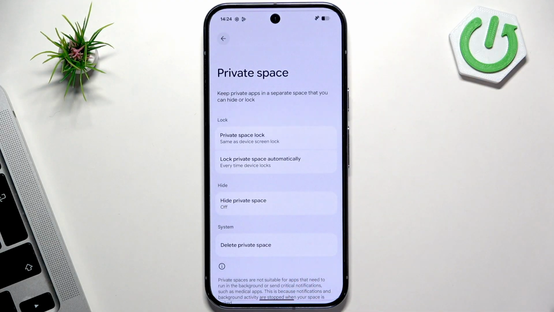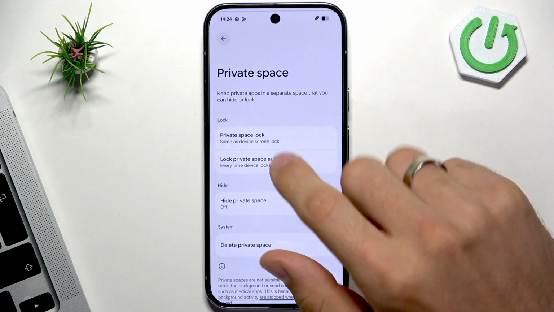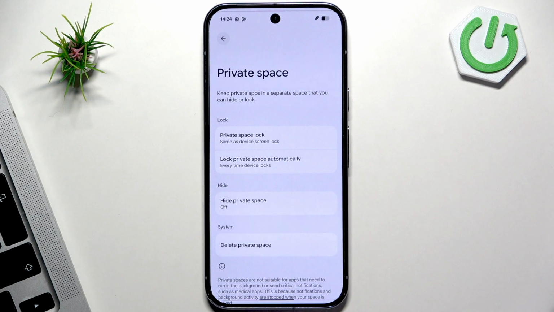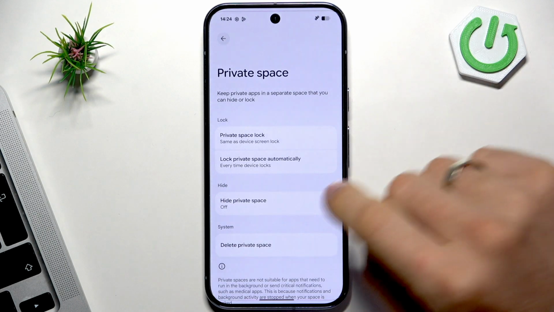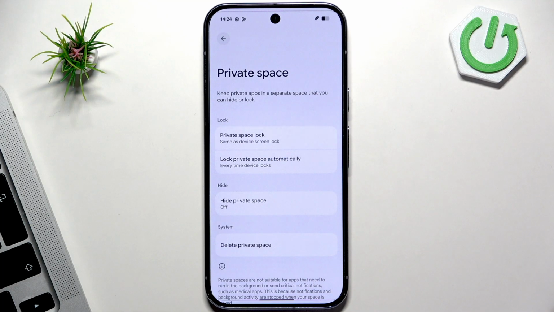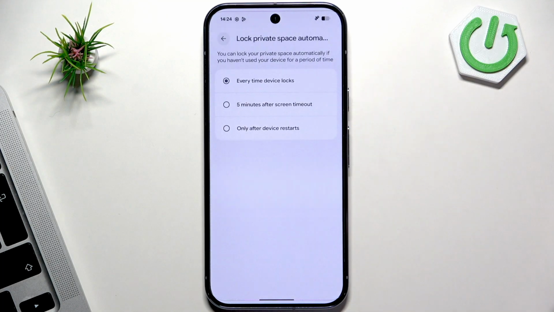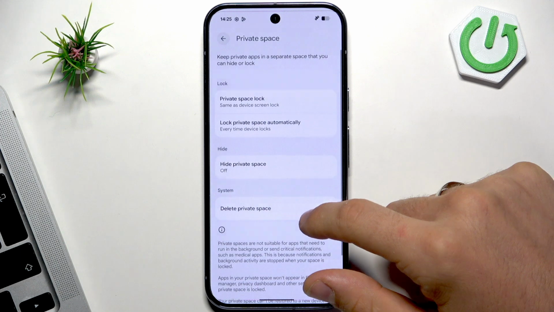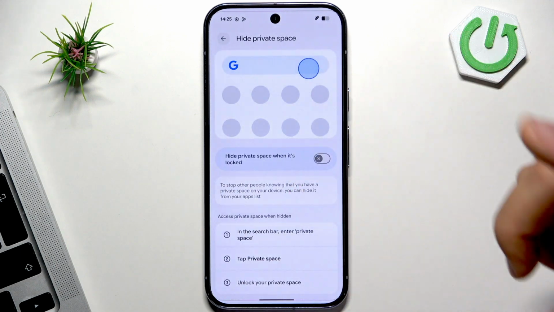First, I will show you the settings. Here you have the private space lock, same as the device screen lock. You can change the password for your private space. Lock private space automatically: you can set it up to lock every time the device locks, 5 minutes after screen timeout, or only after the device restarts, as you like. Hide private space, you can hide it.